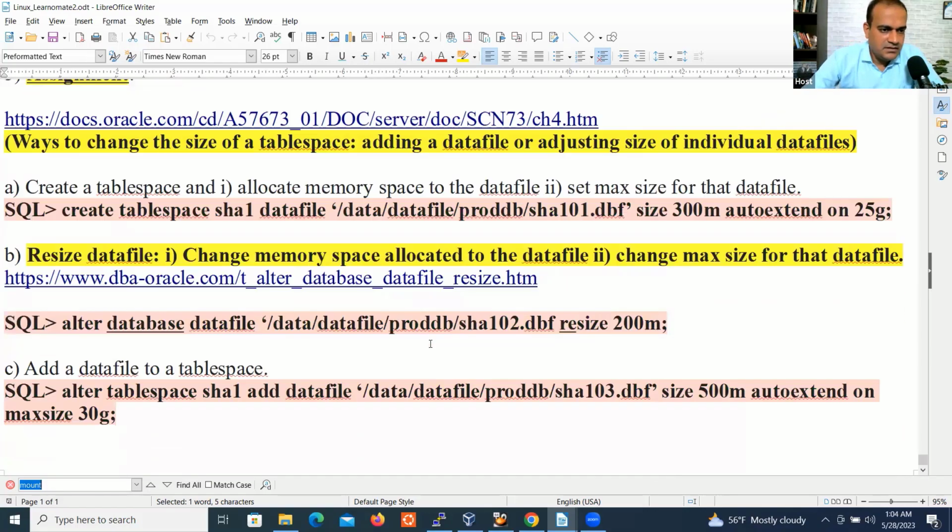You can see my screen? Yeah. So this is the add a file to database. This is the add data file command. So we're adding this file and we're sizing it, auto extend on, max size 30G. So this command here, this piece here, this changes the max bytes.